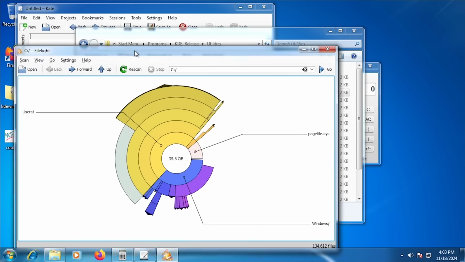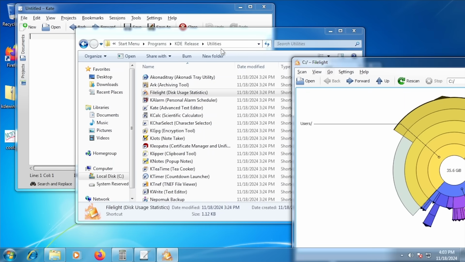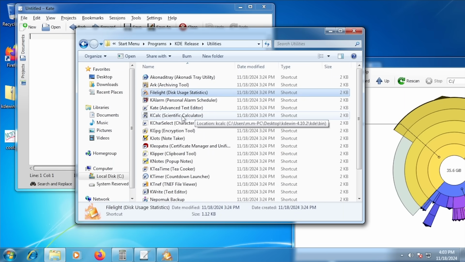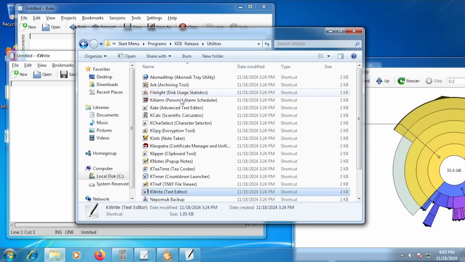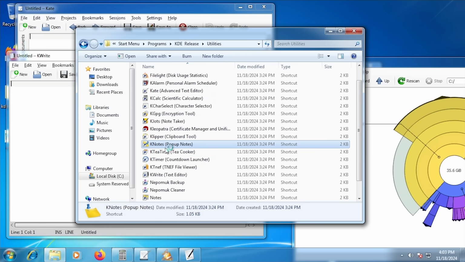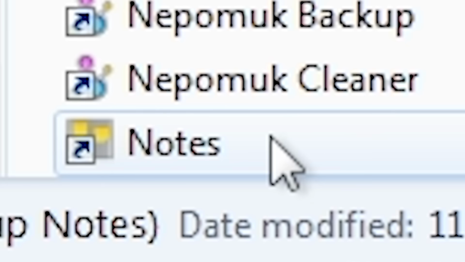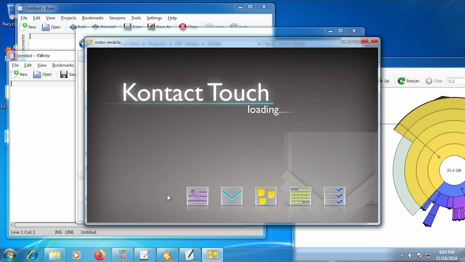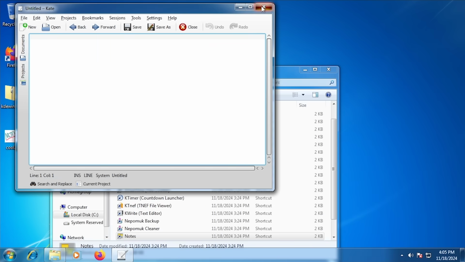So yeah, this is probably one of my favorite utilities in here. I kind of wish Windows came with something like this, just pre-installed. One thing I find funny, there's like 5 notes applications on here, 2 text editors, because we got KWrite as well, and then you've got KJots, which is a note taker. You've got KNotes, which are pop-up notes, and then you have Notes, which is actually a touchscreen application. So yeah, you've got no shortage of applications in here.